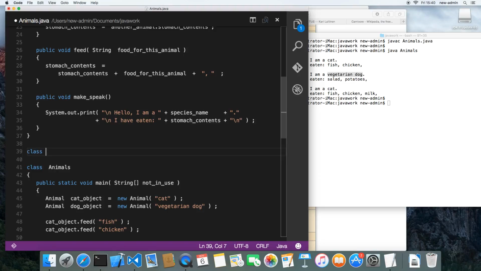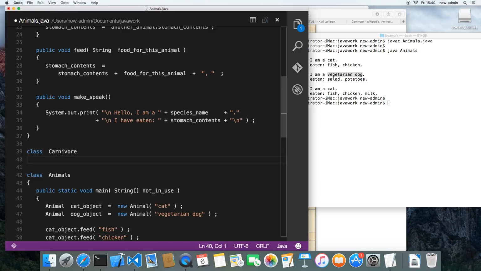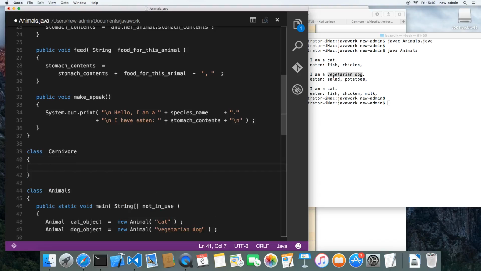So the normal thing is to define the class like this, but when I want this class to inherit another class, I use the keyword extends, and then I write the name of the class that is extended or inherited, and in this case the class name is animal, like this.